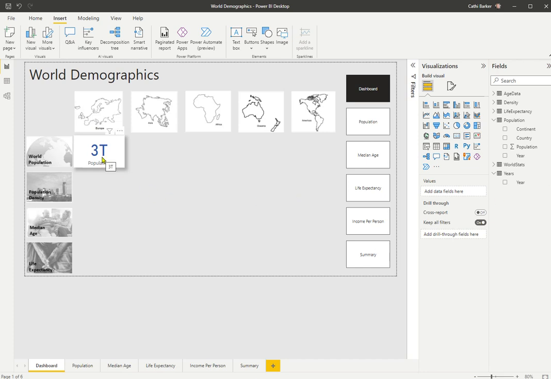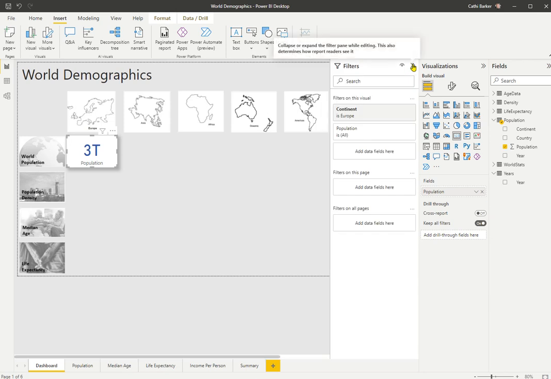When we created this card earlier, let me just click on it, we used the filters pane. We drag the continent out of the population table or query, and we dropped it into the filters on this visual. So continent became a filter for that visual, and the continent that we chose was Europe. Now, this is the population for 1900 to 2100, so I want to be able to filter this card, and in fact a number of cards on this page, by a particular year.